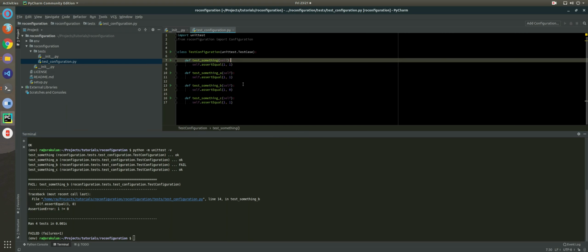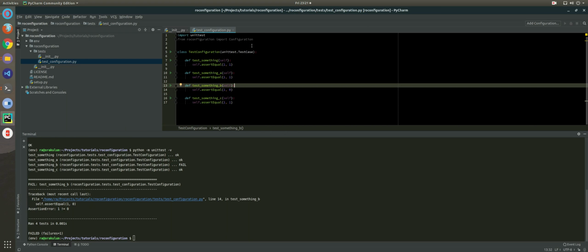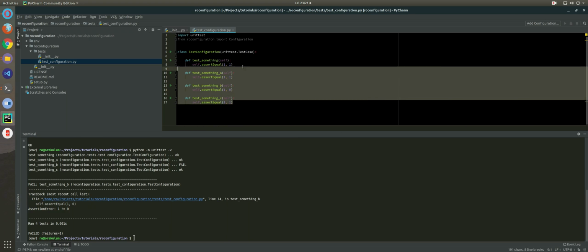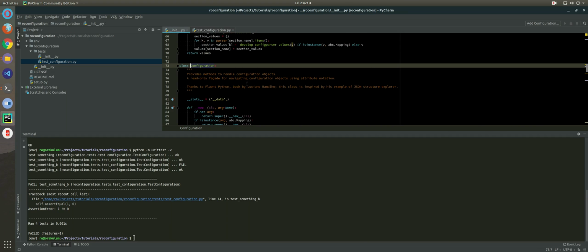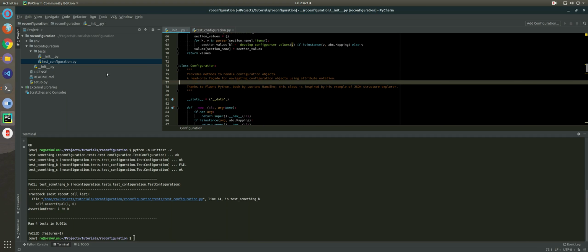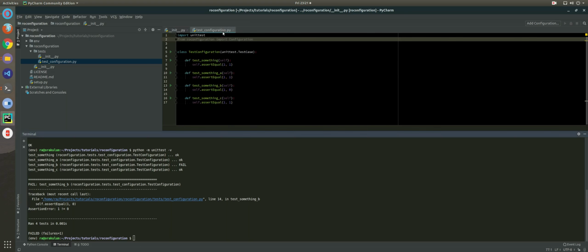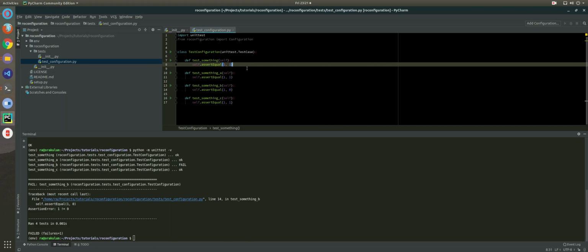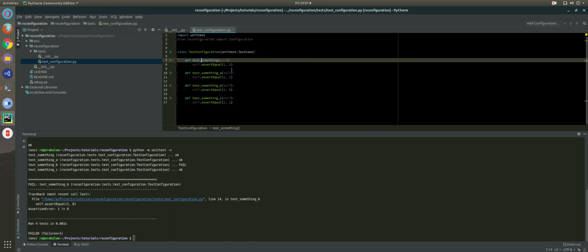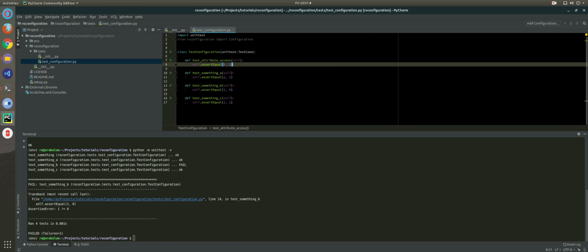Okay. So one of the things I want my configuration class to be able to do, as I wrote in the docstring, is to be a read-only facade that lets you navigate configuration objects using attribute notation. It means that I want to be able to read data which is inside this configuration class using attribute notation. So I will show an example. So let's call it test attribute access. I will delete this garbage for now.